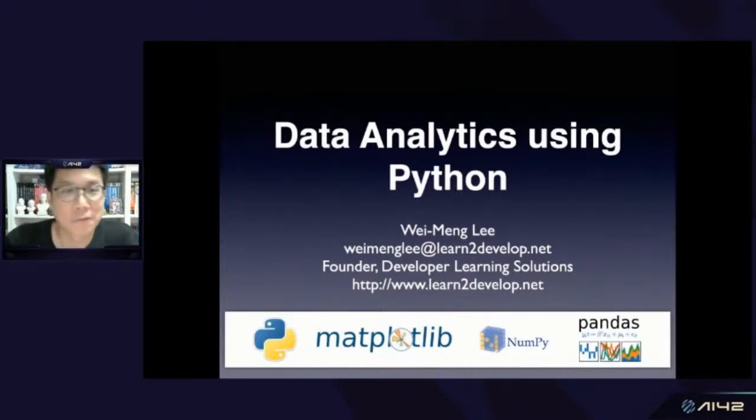So in the next hour, I am going to go through with you some of the basics, and I am also going to show you a particular case study. In particular, we will make use of the COVID-19 dataset, and we will make use of Python, Numpy, Pandas, as well as matplotlib to analyze the COVID-19 dataset.